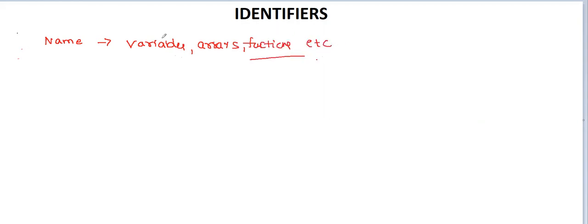In this session, we will discuss identifier. What do you mean by an identifier? Identifier is simply a name that is given to variables, arrays, functions, structures, pointers, etc. That means these variables, arrays, functions are used in the program. Each and everything must and should have some name. If you want to give some name, that is identifier.